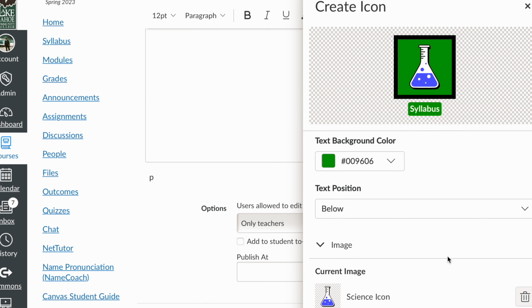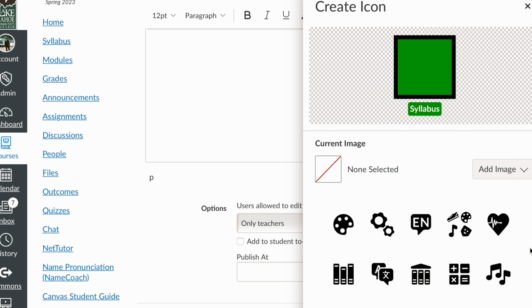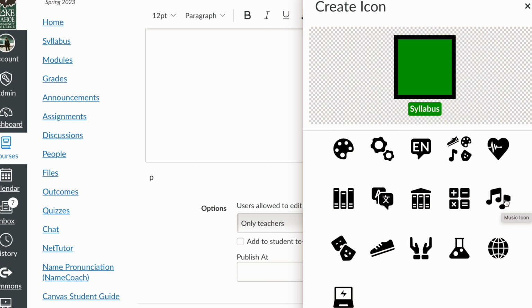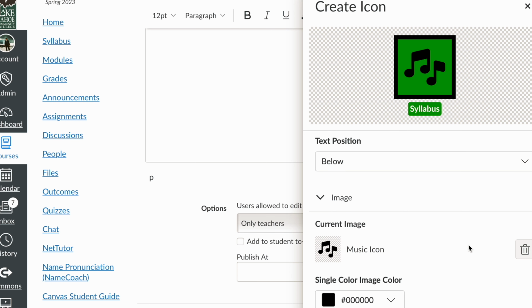And once I'm done with that, and we'll go back and do the alt text, we don't want to forget that, then I would just hit apply and it creates the icon for me. Now, let's say I don't want the multicolor image. Let's go back and do a single color image. And these are pretty good with background contrast. So maybe here I'll choose, let's pretend I'm Mark Williams teaching a music class, and there's my image.